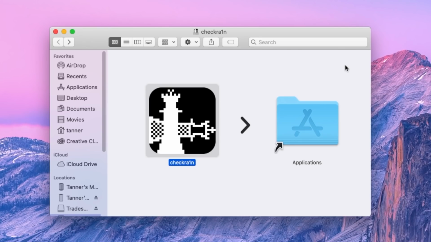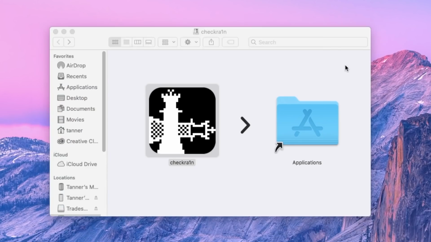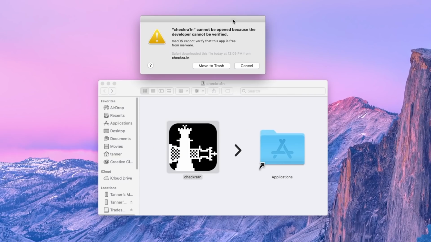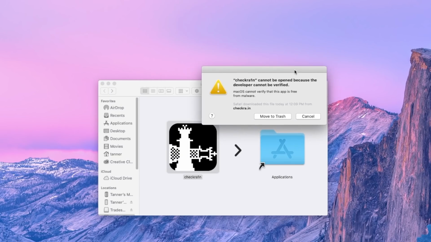Now, you're going to have to open Checkrain from inside the applications folder, and you'll notice that the first time you try to open it, it will pop up with a message that it cannot be opened because the developer cannot be verified. Don't worry, that's just a system message that Apple has put in place for when you download anything from online. So that's not because Checkrain contains malware. In fact, it's quite the opposite. It's just a security precaution put in place by Apple.